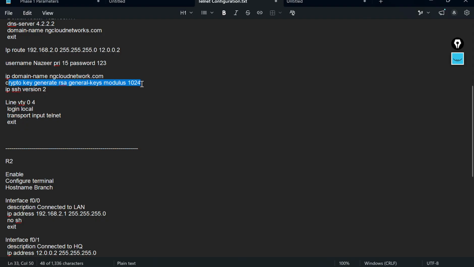This command creates keys. The purpose of keys is to encrypt and decrypt the data. So to encrypt and decrypt the data, we require some keys. So those keys are generated by this command. Remember this point. And the next, version 2: ip ssh version 2. This command enables version 2. If you don't give this command, by default it enables version 1.